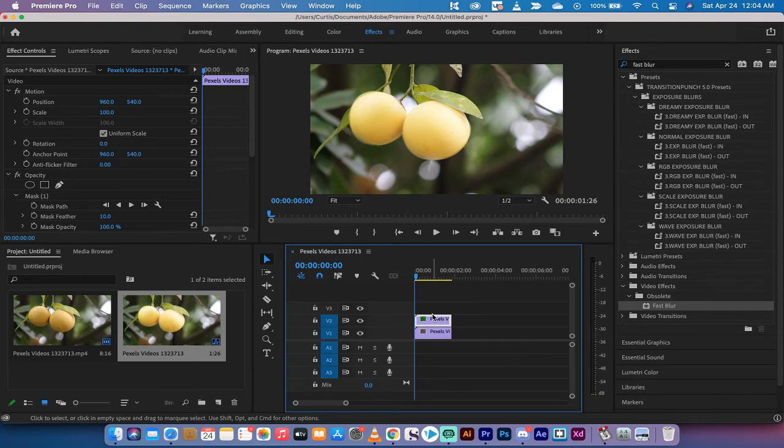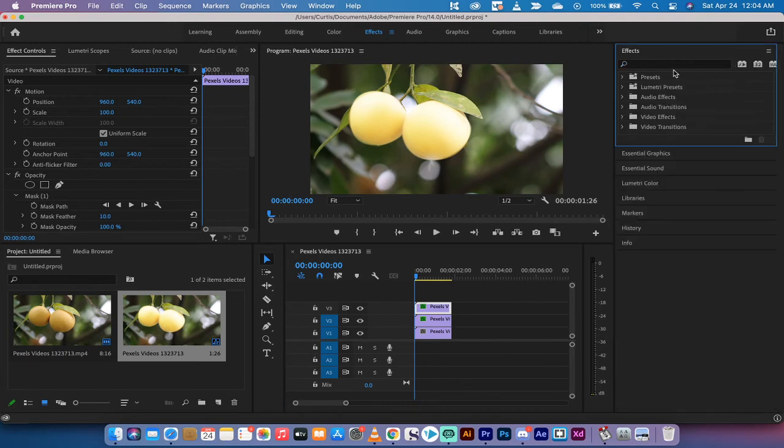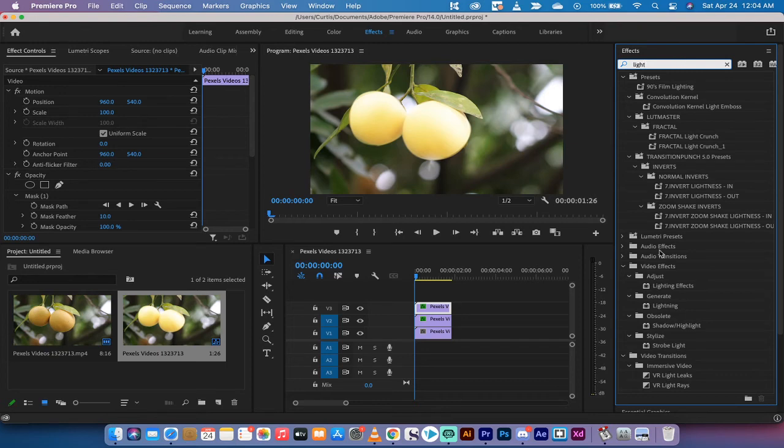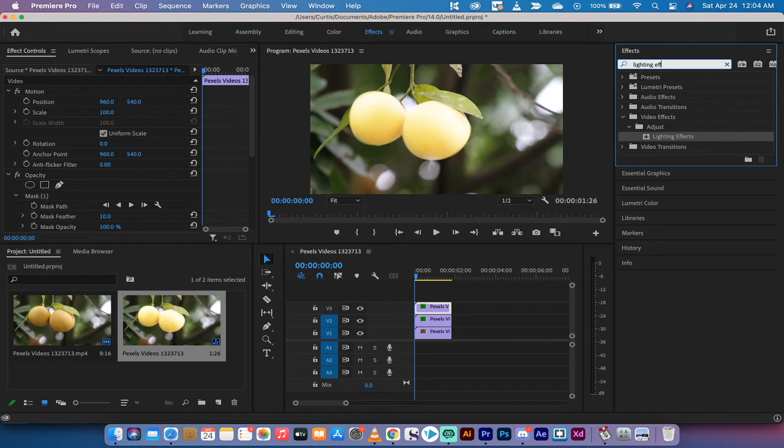If you want to go even further down the rabbit hole, and there's one more hole to go down, let's go ahead and hit Alt or Option if you're on a Mac, and click up and create a third duplicate copy. So now we've got three videos on top of each other, which is kind of wild. Now, if we want to adjust the glow of just that fruit, we're going to go back into the effects panel, and this time we're going to type in the word light. And you're going to see something called Lighting Effects. So if you want to follow along, just type in lighting effects, and you will get another cool option.